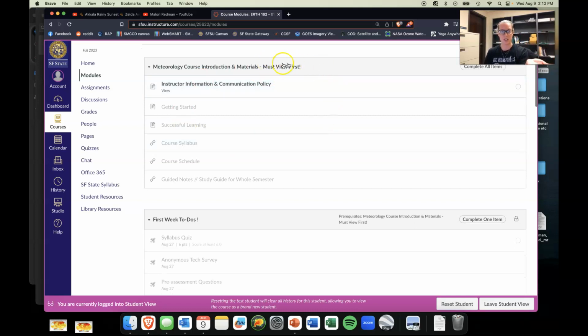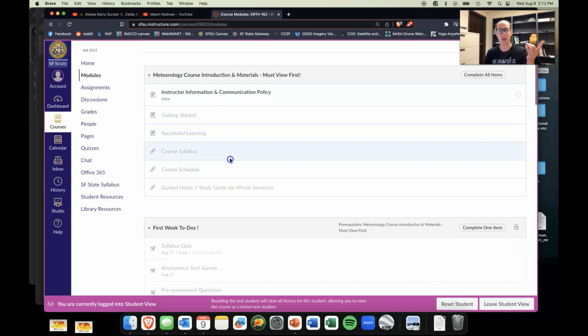First, notice how it says one must view first. And notice how some of the pages are grayed out. And you're like, why can't I click on these? Because you have to click on the first one first.